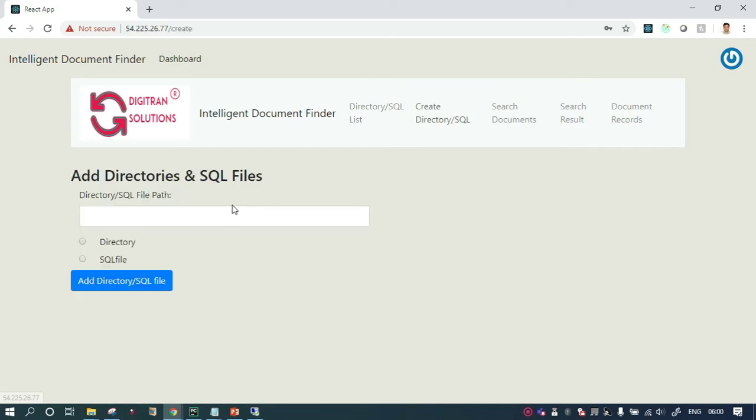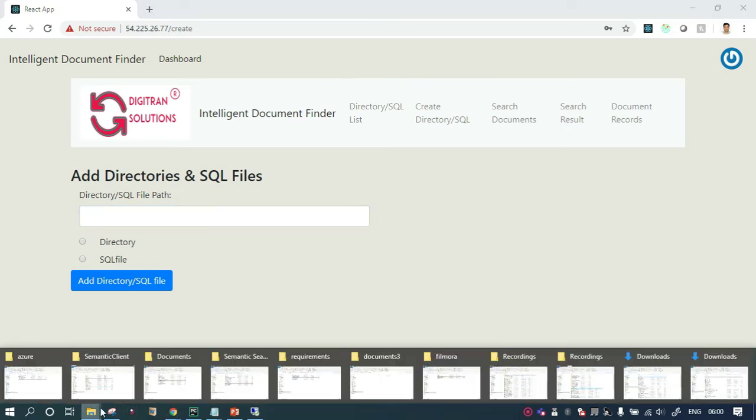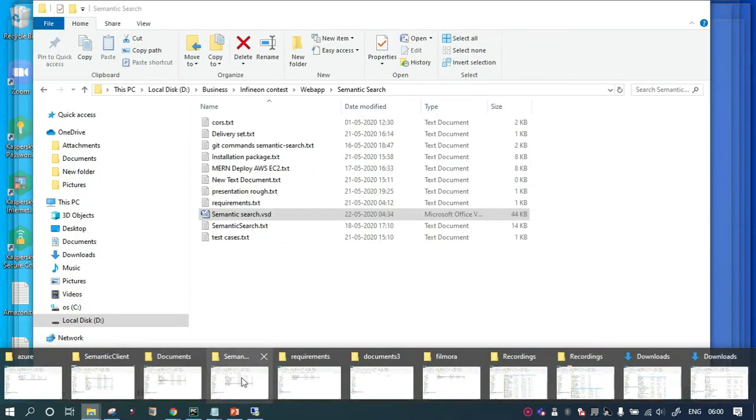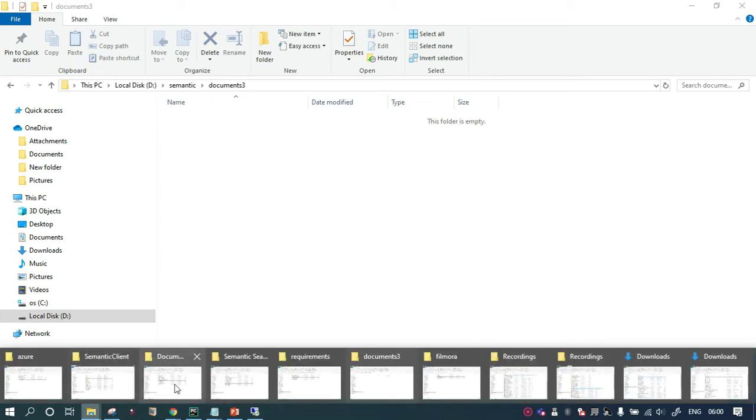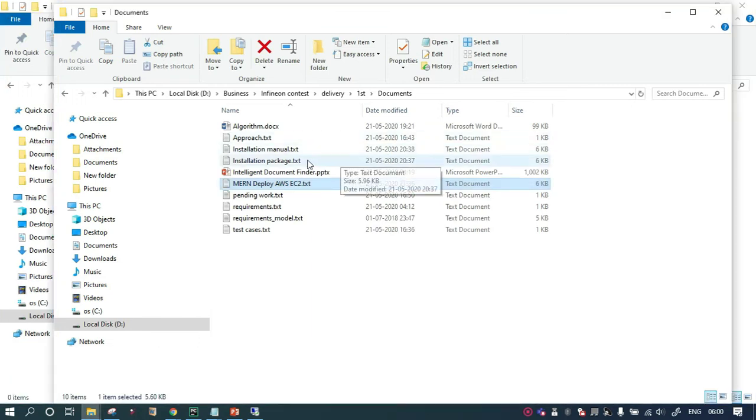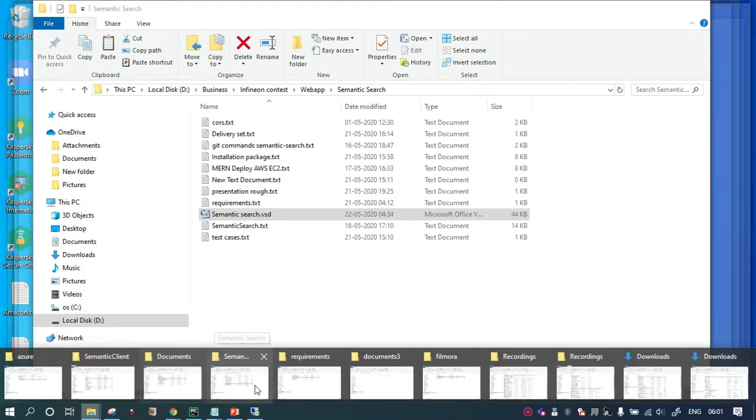Then let me add a new directory and show how the directory is working. For example, in this document, suppose I want to add some file, so I can add a file, and then I can check it. For example, I want to add some particular file. Let me add the installation package or some file like that. I'll take this file, then I will go to the new one.